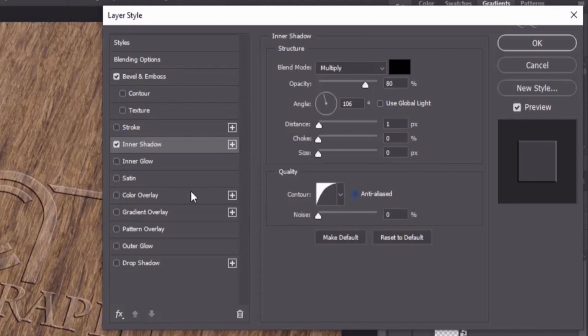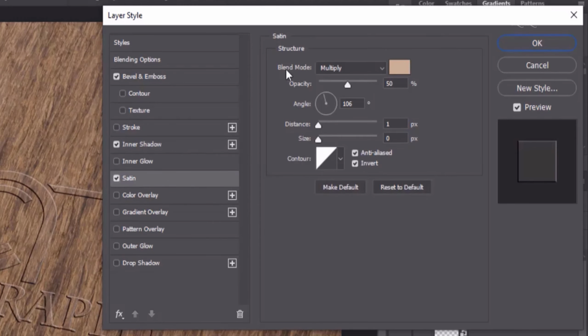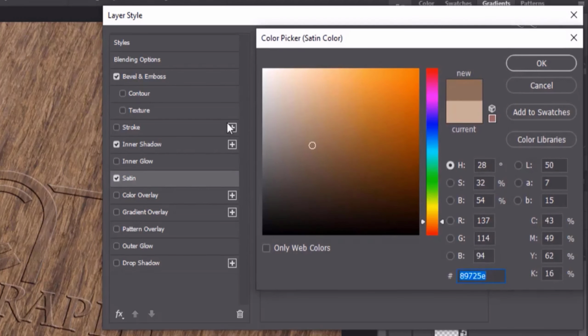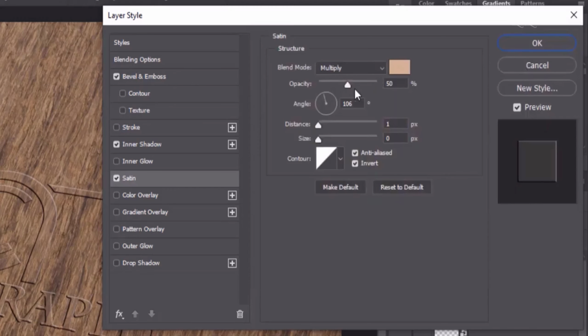After that we will enable the satin. Blend mode is multiply, and we have to pick the color from the texture. It will be a little lighter in color, that is, it should look like the color of the texture. We will keep its opacity at 50%.